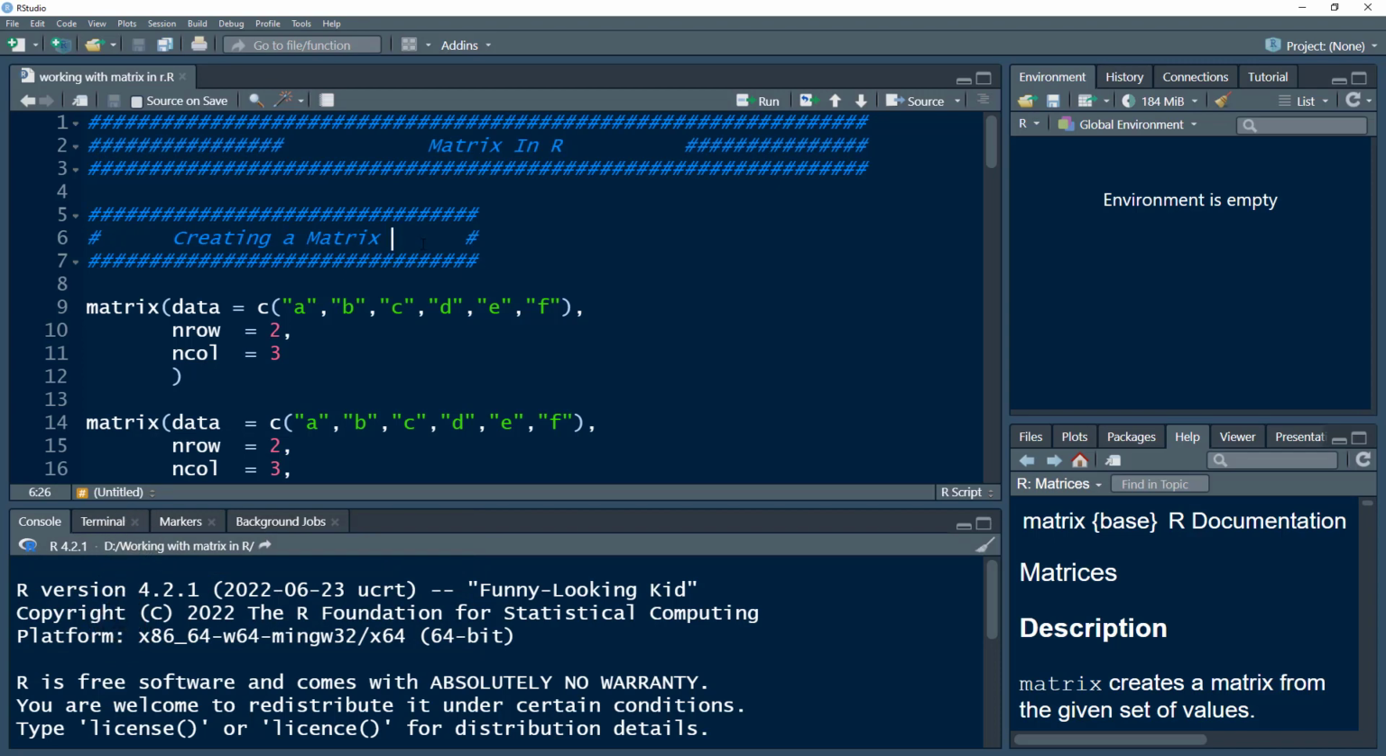So the difference between a matrix and a vector is that a vector was a single-dimensional, one-dimensional object, but a matrix is a two-dimensional object. So we have rows and columns. In a vector, there were no rows or columns, but in a matrix, we have rows and columns. So let's look into how we create a matrix.